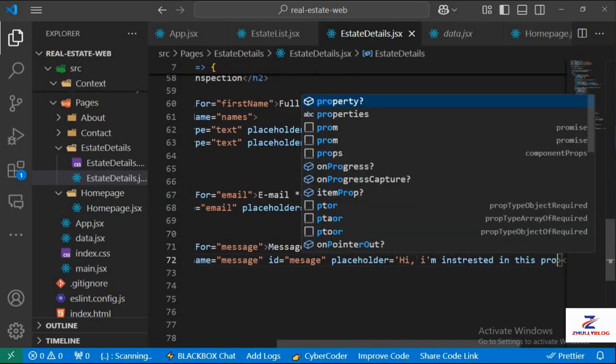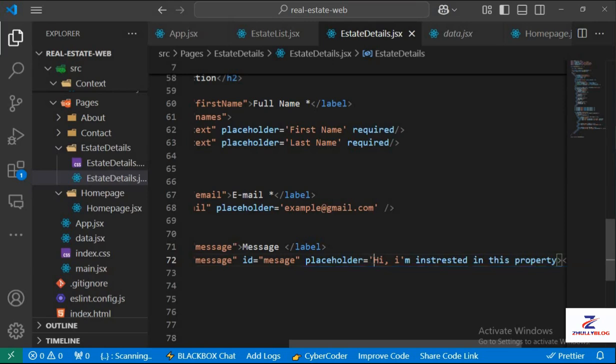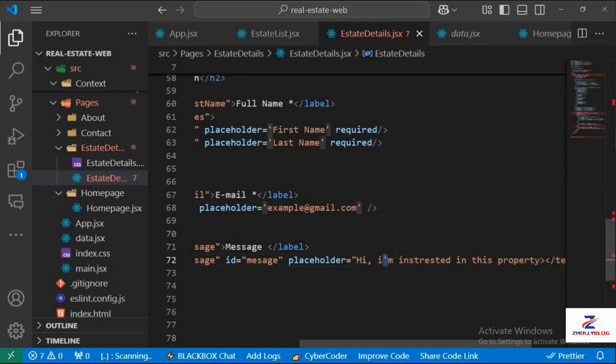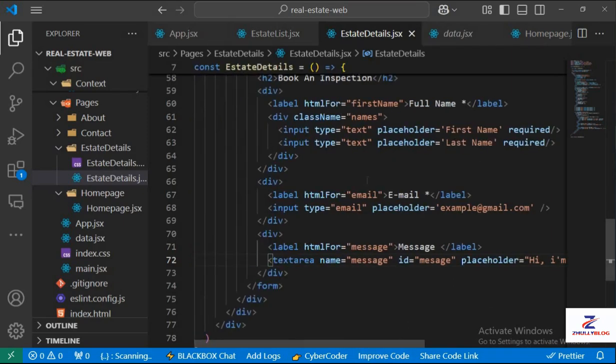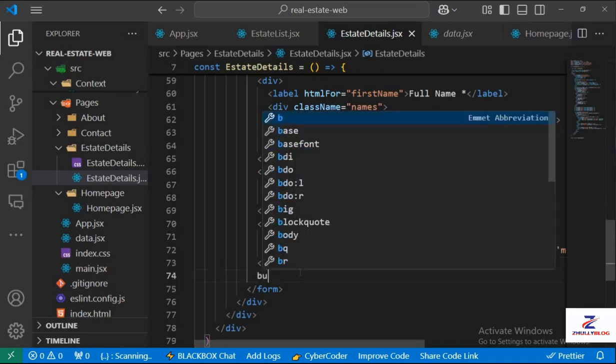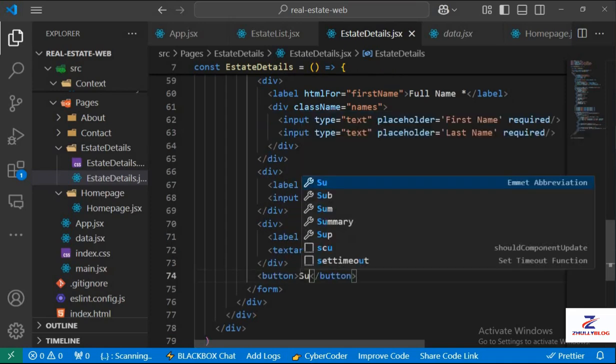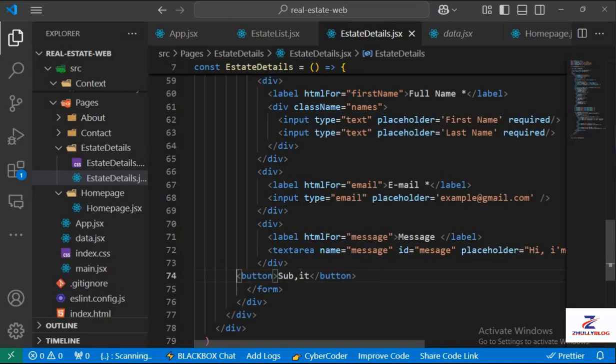in this property. Okay, so we have an issue. This is supposed to be double quotes because we're going to have a quote here. So here I'm going to close this double quotes. Okay. And so after this, we're going to have our button. It's going to say submit.